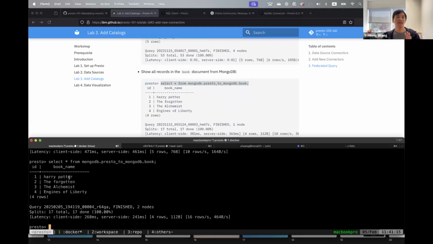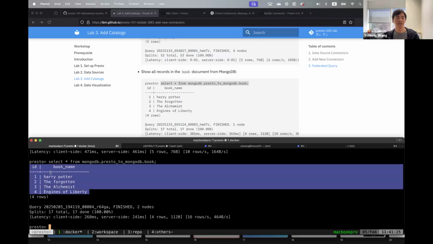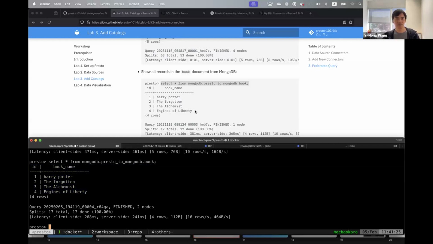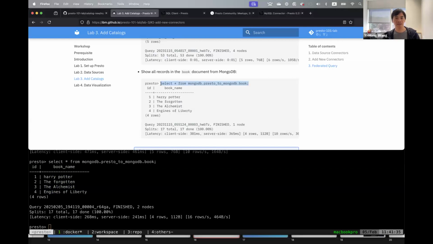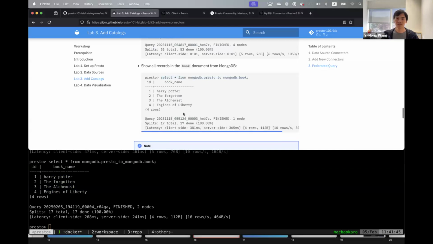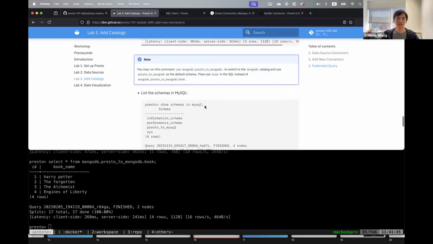The way it presents the records is SQL based, just treated like a table, and it has two columns here. You can see that's really neat using Presto. You only need SQL to interact with different data sources. So we figured out we can talk to MongoDB.